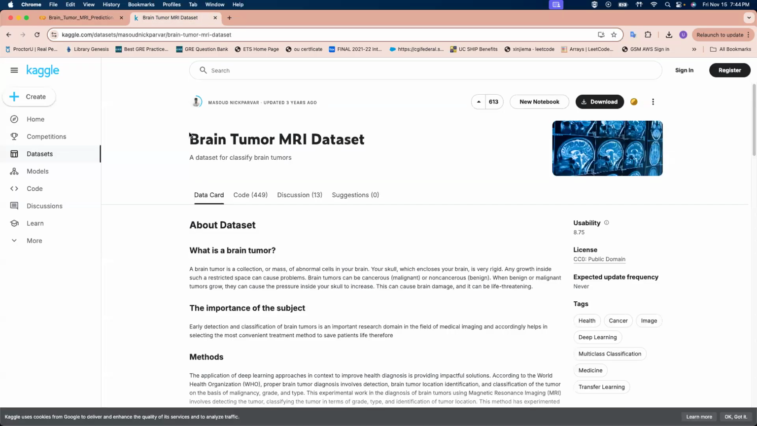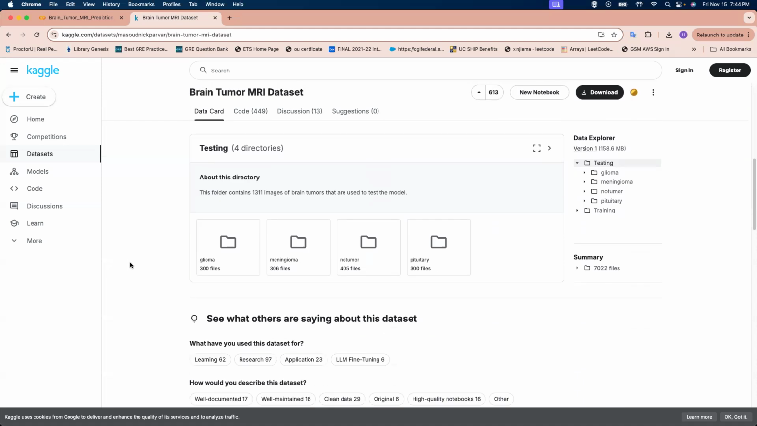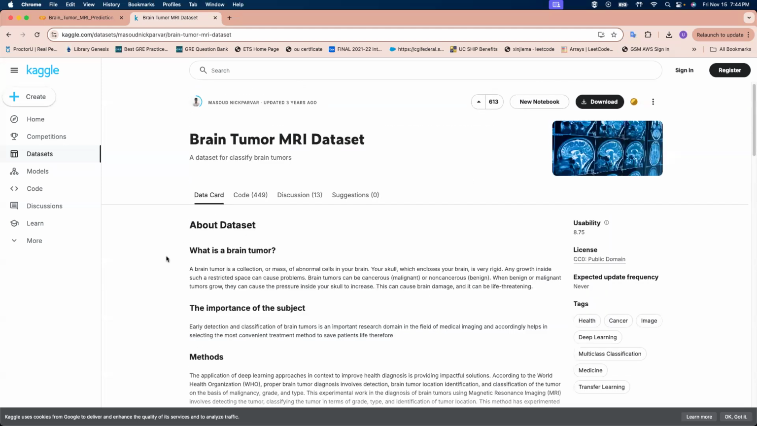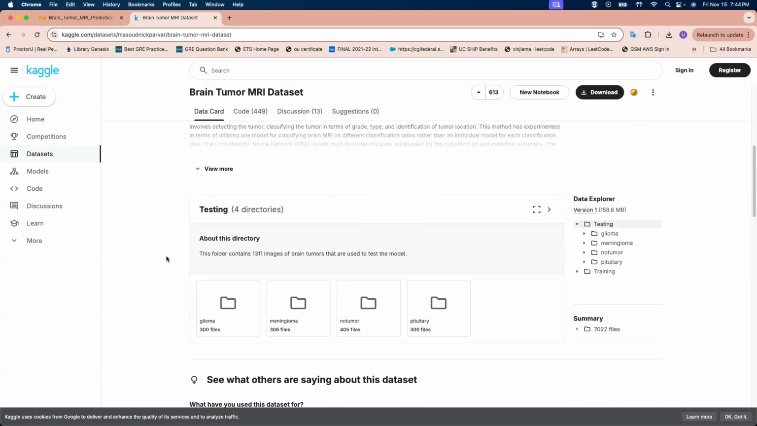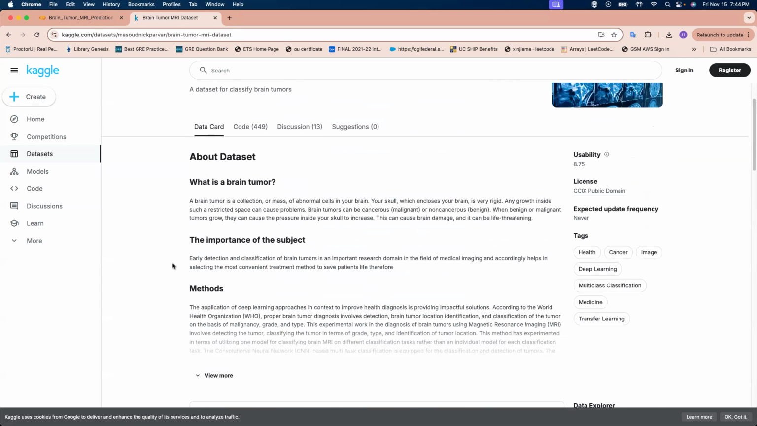Hi everyone. I've been working on the brain tumor MRI dataset from Kaggle. This particular dataset consists of brain MRI images and basically has four different classes. One is glioma, then meningioma, then pituitary tumor, and lastly, cases where there is no tumor at all.